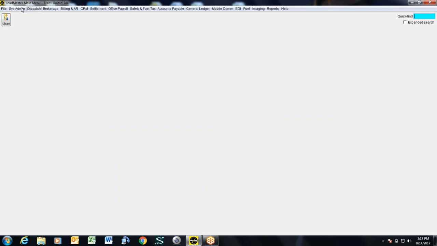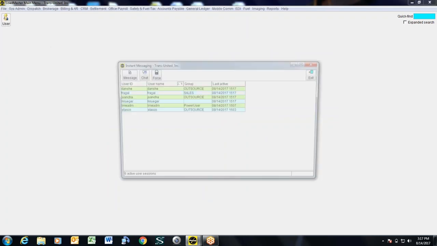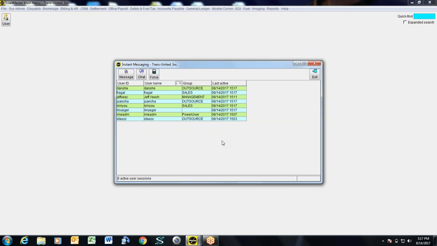Next, we're going to go back up to the file menu, and we're going to look at Instant Messenger. Instant Messenger will show you anybody that's logged into the system. There's three different message buttons up here. The first thing you do is select who you want to send the message to. You can send it to one user or a group of users.